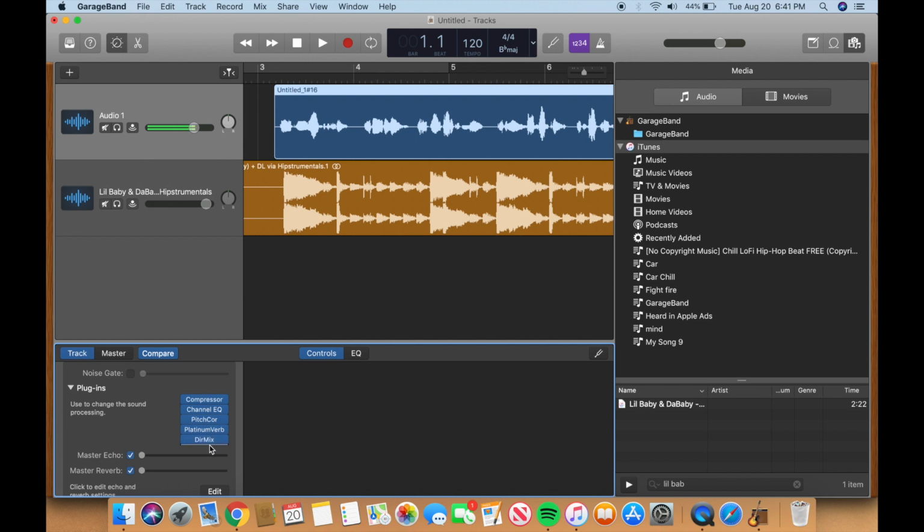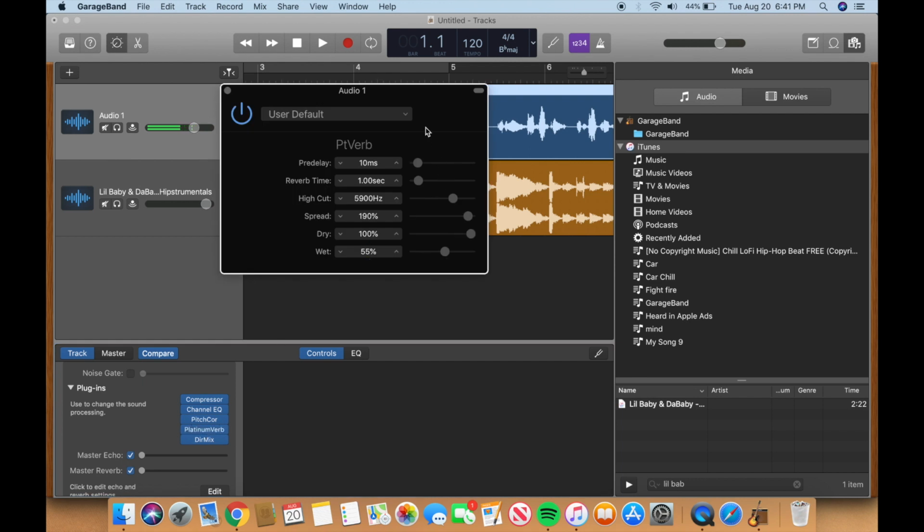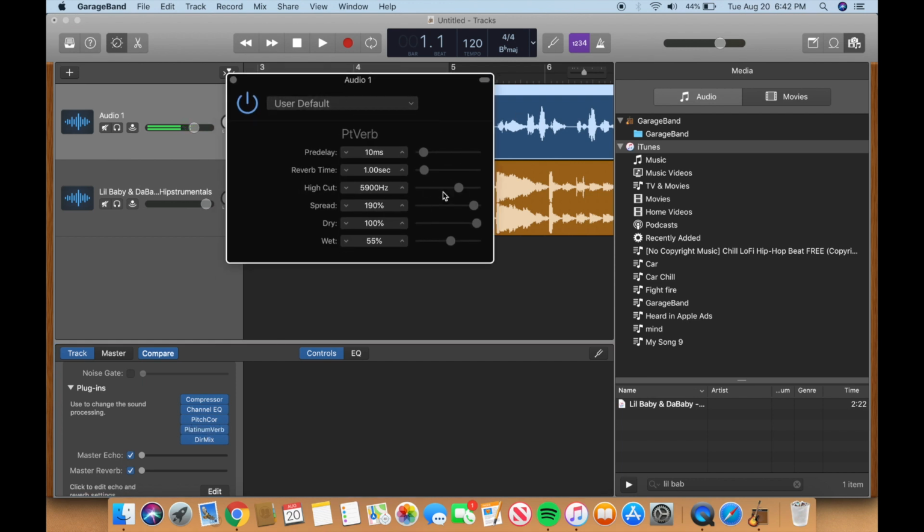So the next thing that we're gonna do is Platinum Verb. This is one of the most important parts of the Little Baby sound. It's our normal reverb that we always use. I did cut the reverb time to 1 second. You can put it lower or a little bit higher, but if you cut the reverb time to 1 second and put the wet up, you're gonna get more ambience rather than space.